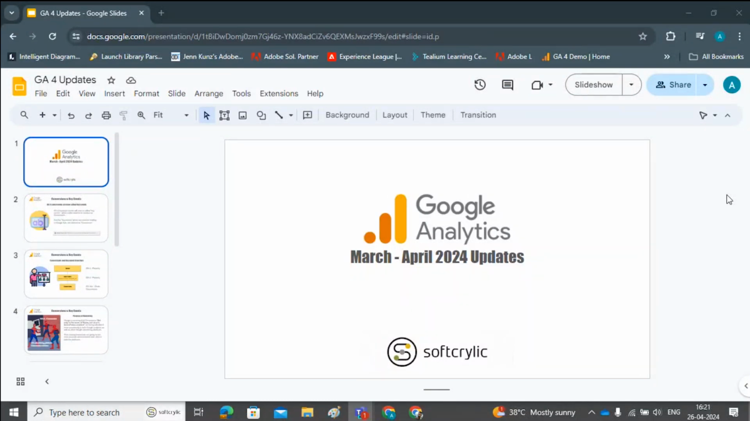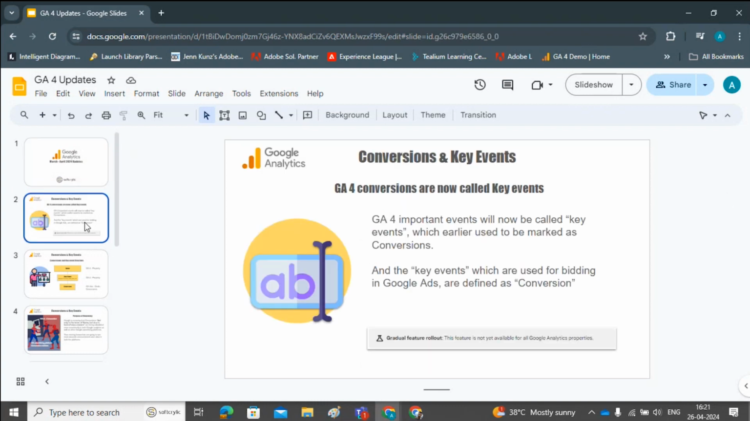Today we are going to talk about the essential changes that happened during the month of March and April. So let's get started. We are all well aware of the events in GA4 and marking them as conversions. Well, moving forward it's going to change, or it has already changed. Now, all the marked events which were earlier called conversions in GA4 or Universal Analytics will be renamed as key events. Now let me show you how it looks.